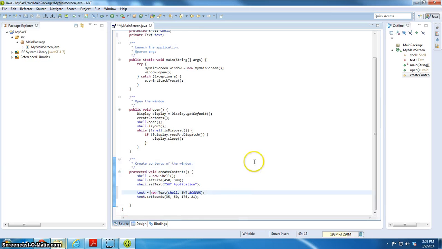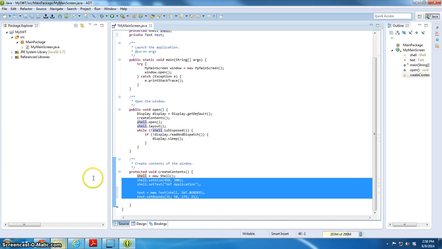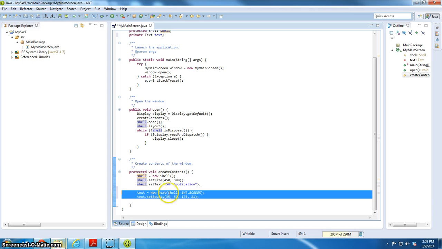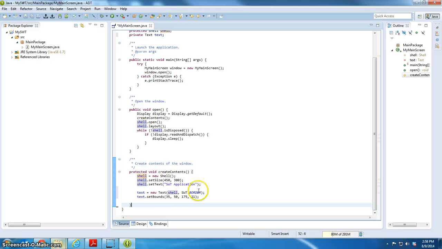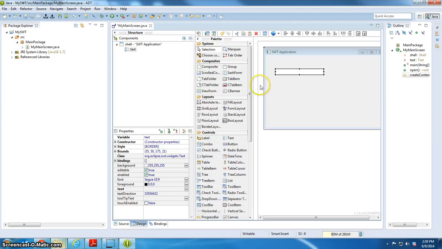Watch this. If I go back to source, that stuff right there, all this. This part, that was part of the text. In other words, when I use the UI designer, it's creating Java code on the fly. It's creating Java code in the background. The text.newTextShell SWT.BORDER, text.setBounds 35, 50, 175, and 21. That has to do with where it sits on the panel.